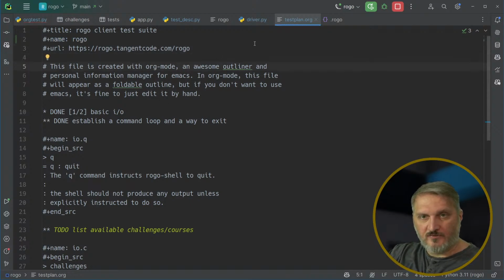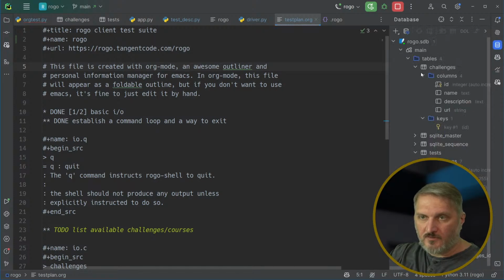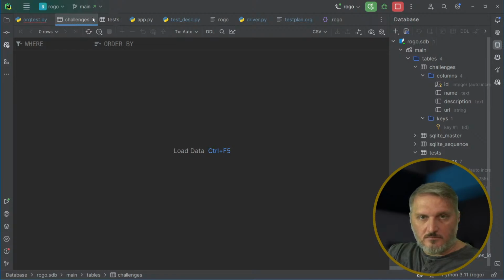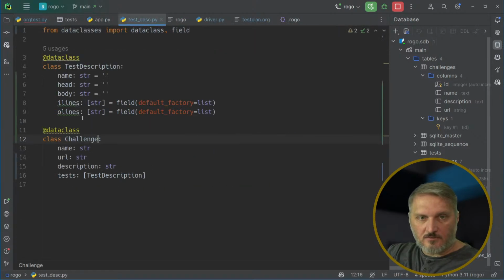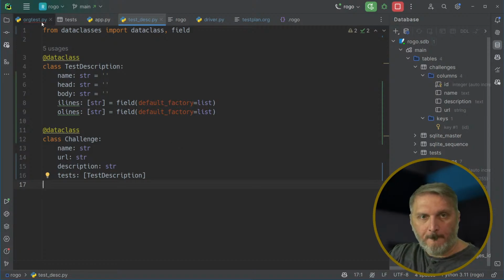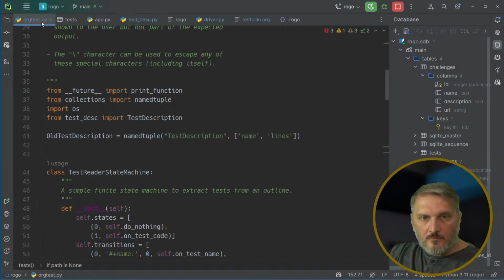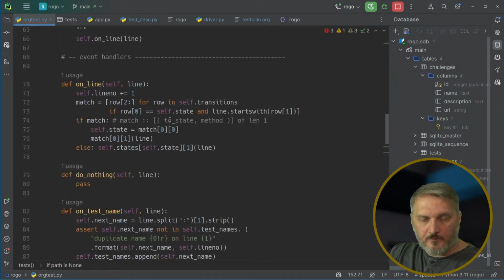So those three fields basically. Three fields in the challenge are called name, description, URL. The title will be the description. And then in the object, what do I have? The class description. Name, description, URL. Okay. So what we want to do here.